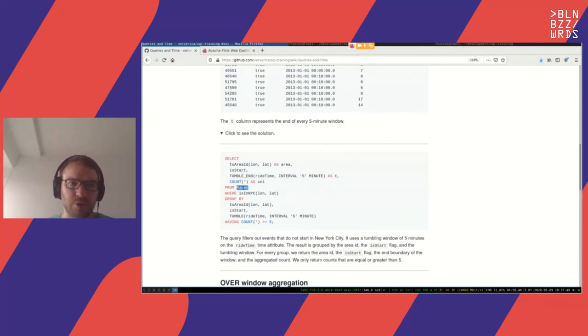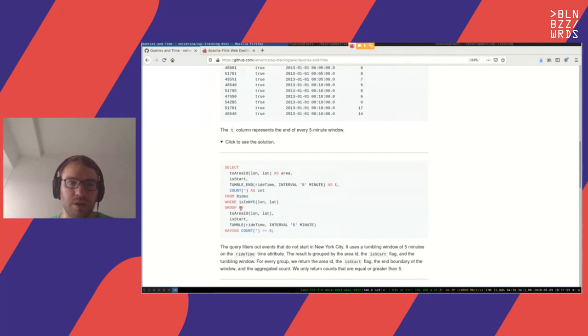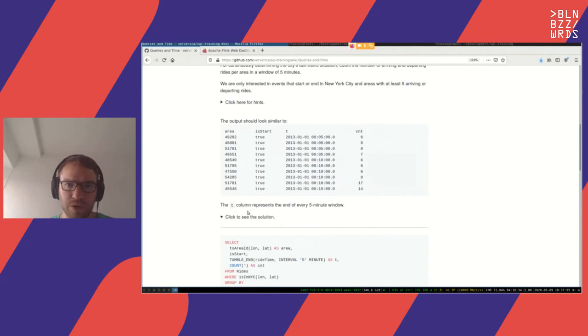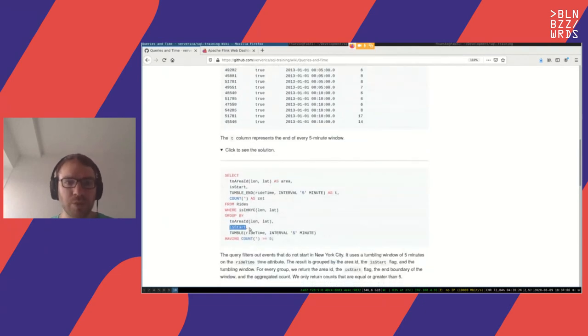So we are reading from the rides table. We filter using this user defined function is in New York City, and then we group on the area ID because we want to count per area. We also want to distinguish between starting and ending rides. So that's why we put this Boolean variable, start, into the group by clause as well. And then we define the tumble window of 5 minutes. And finally, in the select clause, we repeat all of these things, putting the tumble end function here instead of tumble, and doing the count aggregation.